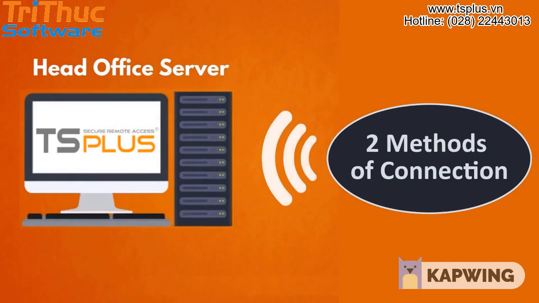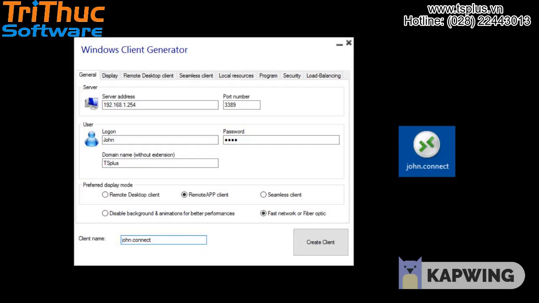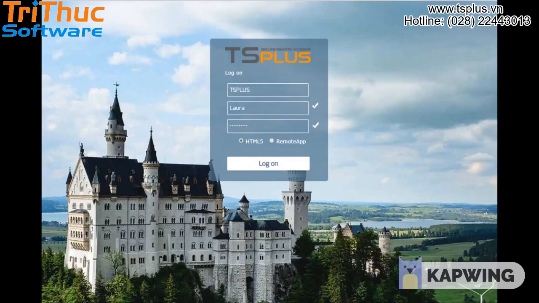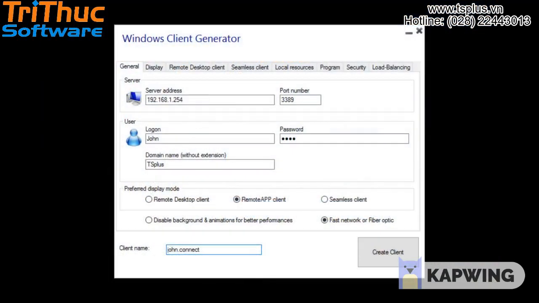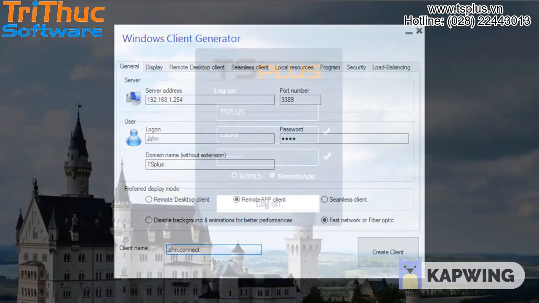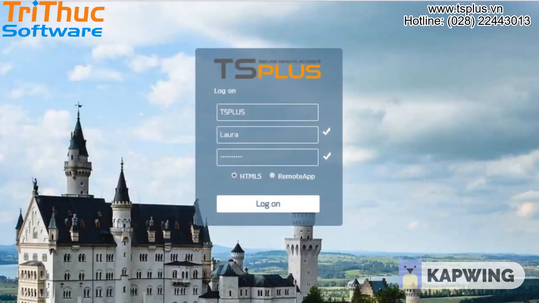TSPlus offers two methods of connection: a generated client or browser-based web access. There are three display modes for the generated client: the Remote Desktop Client, the Remote App Client, and the Seamless Client. There are two display modes for the web client: HTML5 or Remote App.